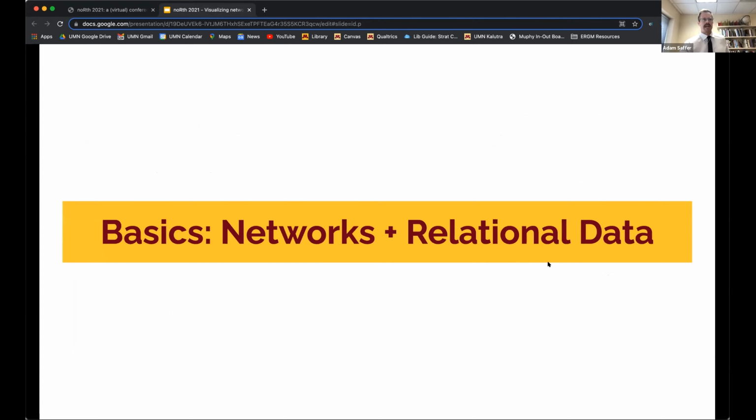But in order for this to make sense, I need a read of the room for where people are in terms of networks and relational data. So if you could give me a thumbs up, using the reaction button, if you have worked with networks and relational data in the past. Not seeing much. Got one, two. All right, Todd, thank you.